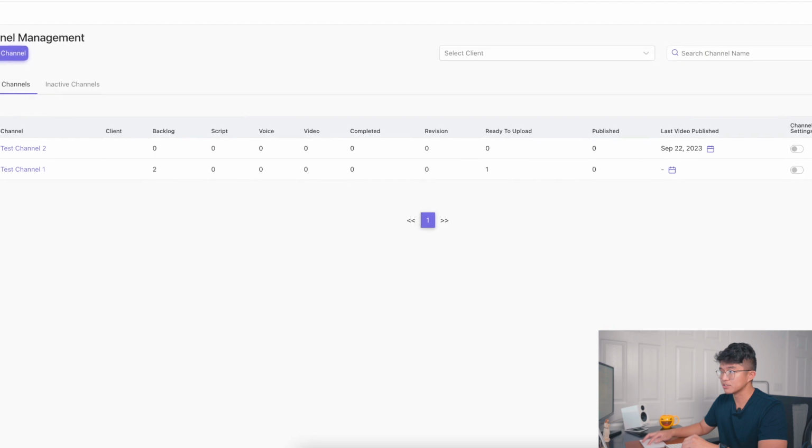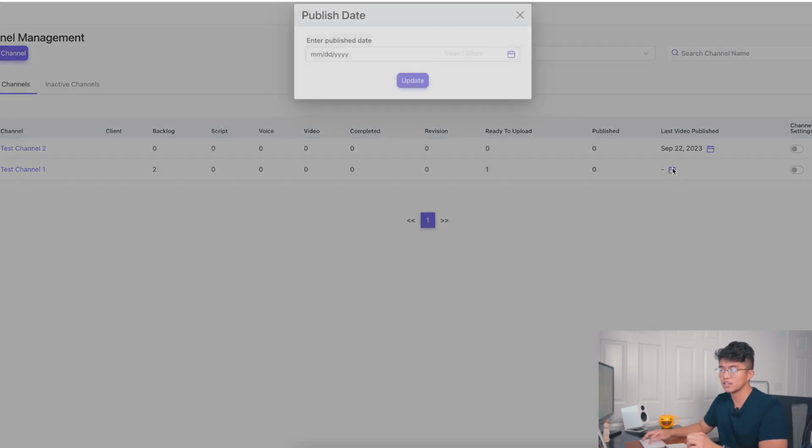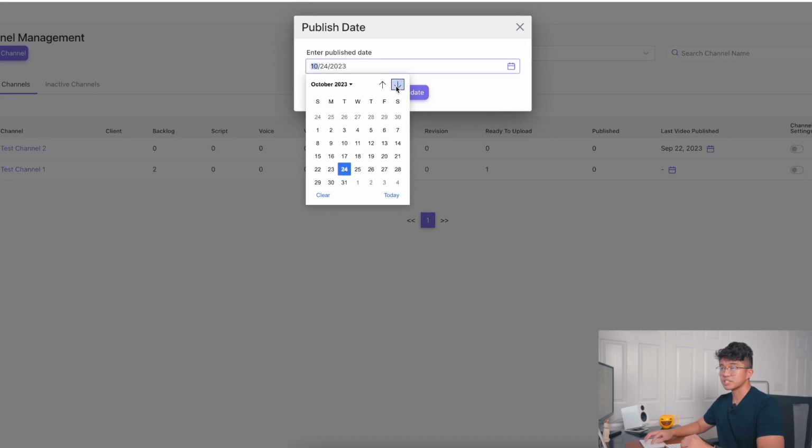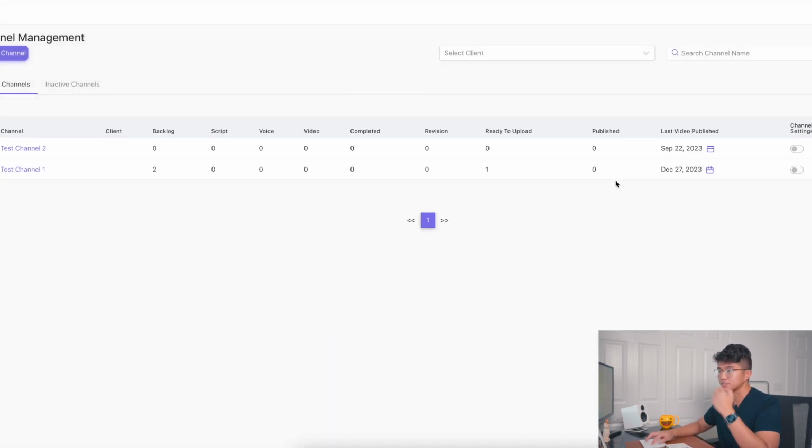Now this tab right here is quite useful as well, as far as the last video published. Now for me, I like scheduling my videos out ahead of time. So if I schedule my videos out until, let's say, December, you simply would just click this here, find December, and then click on the date in which you have your video scheduled. So for YouTube automation, it's important to know when your last video is scheduled so that you can stay up to date and not miss an upload.